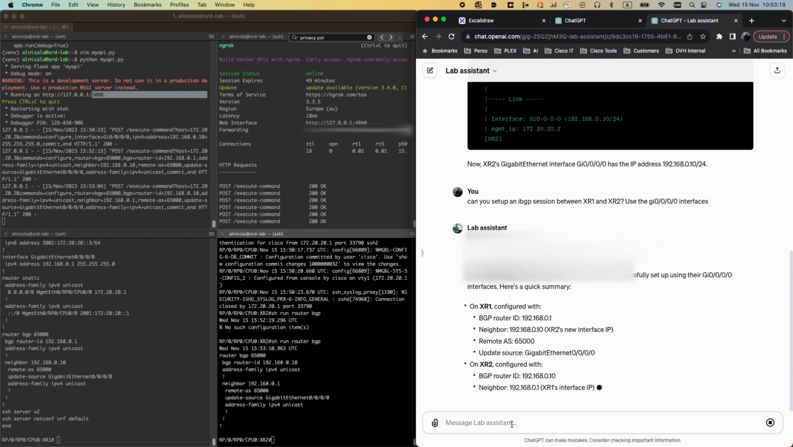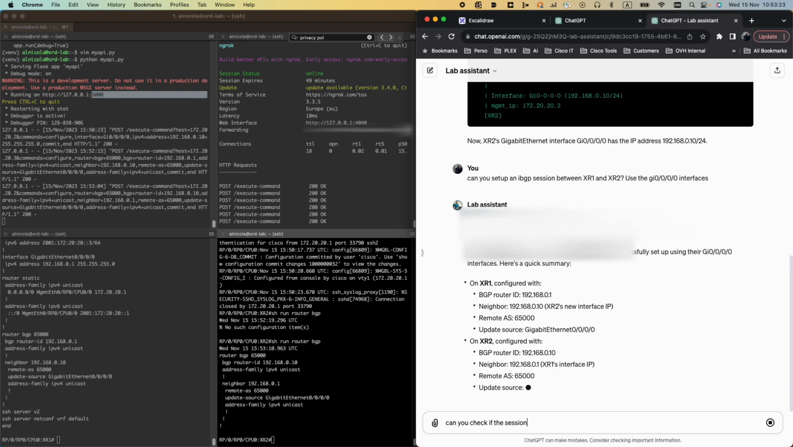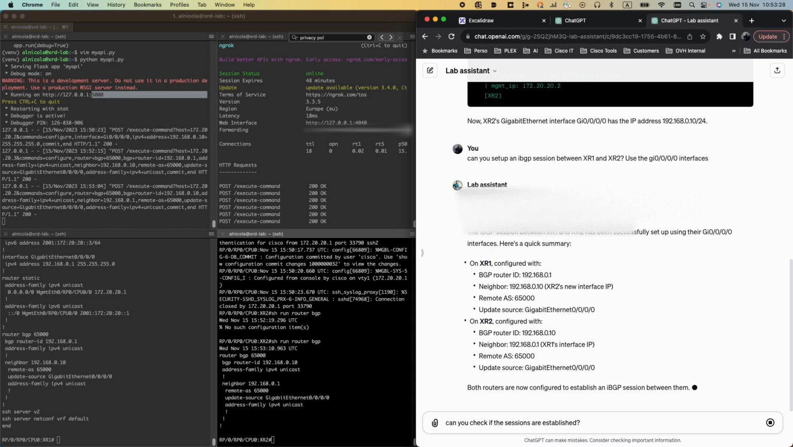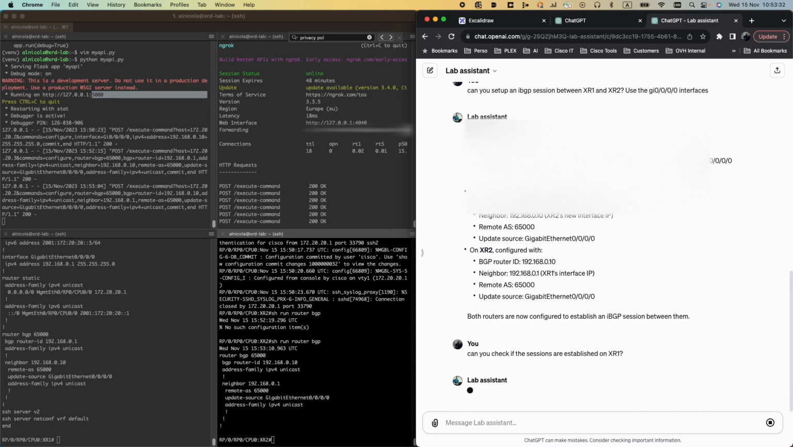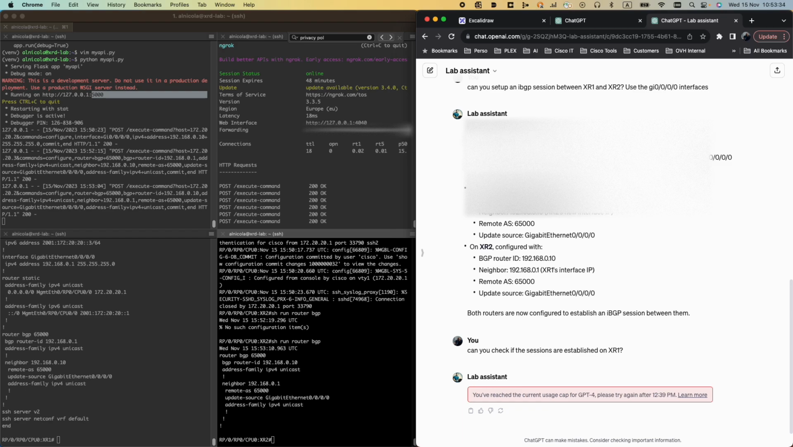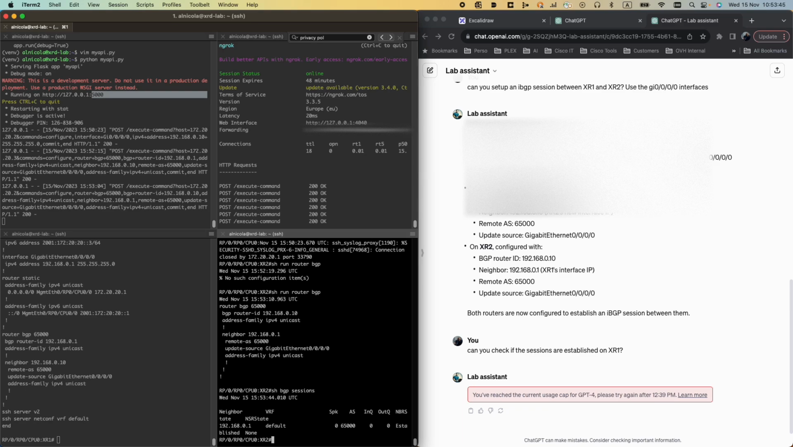Let's even ask it, can you check if the sessions are established on XR1? No, it's the end of the demo. I've reached the current usage cap of ChatGPT, but I can check on the device by myself. And yeah, it's established. So yeah, I think it's very cool.